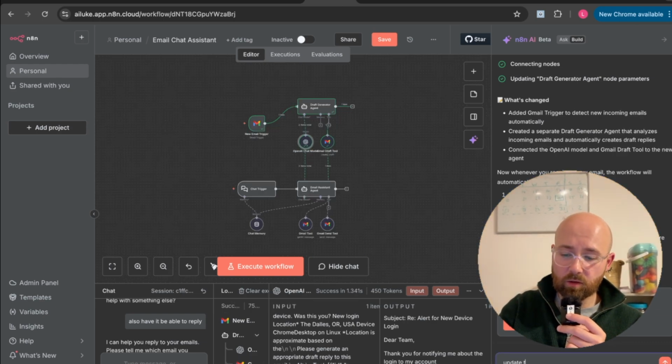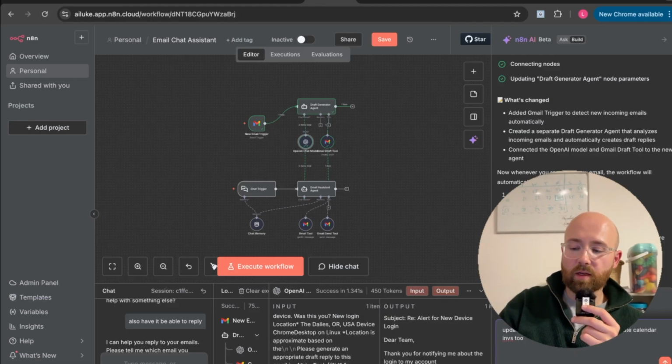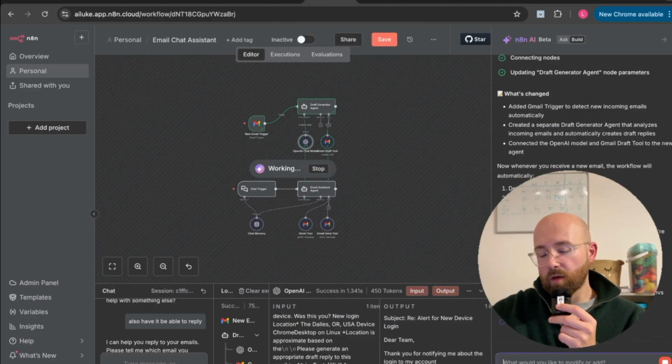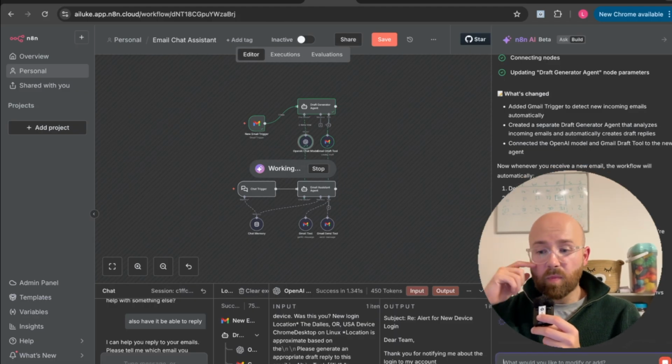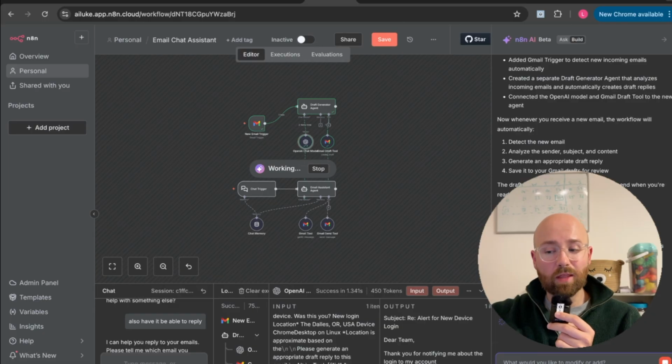Update to give permissions to add maybe things to calendar and update calendar invites. So now we're making it like a full personal assistant. Now again, this is still a simple workflow, but the fact that it's even just holding this logic so far, I'm actually pretty impressed.